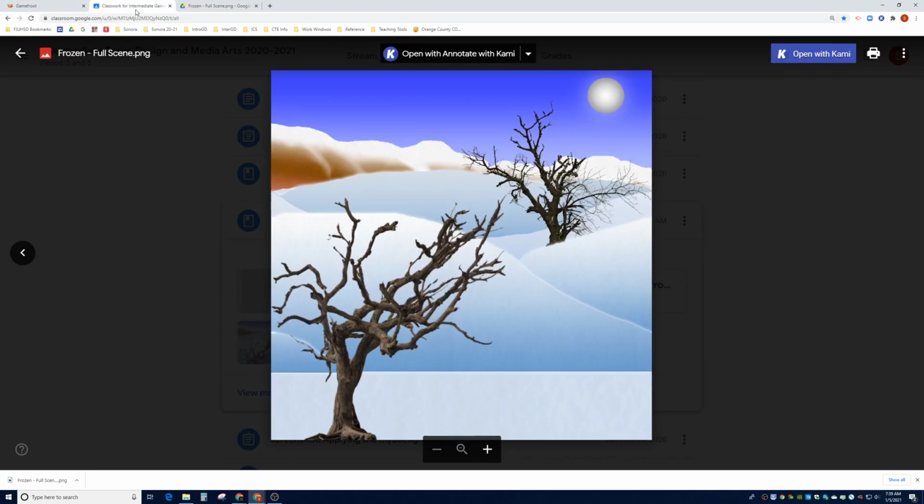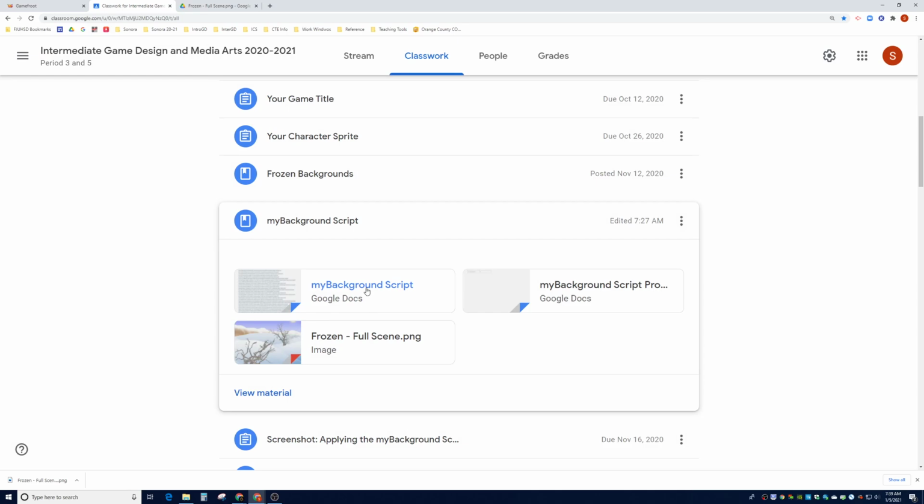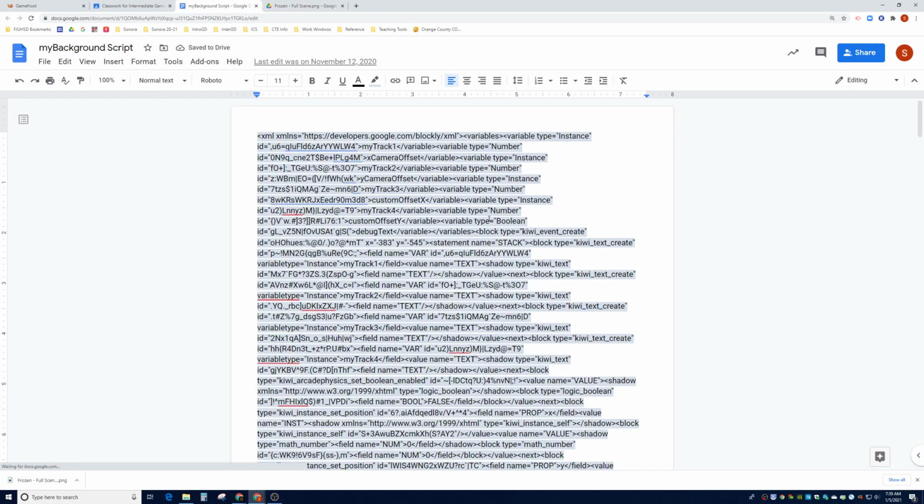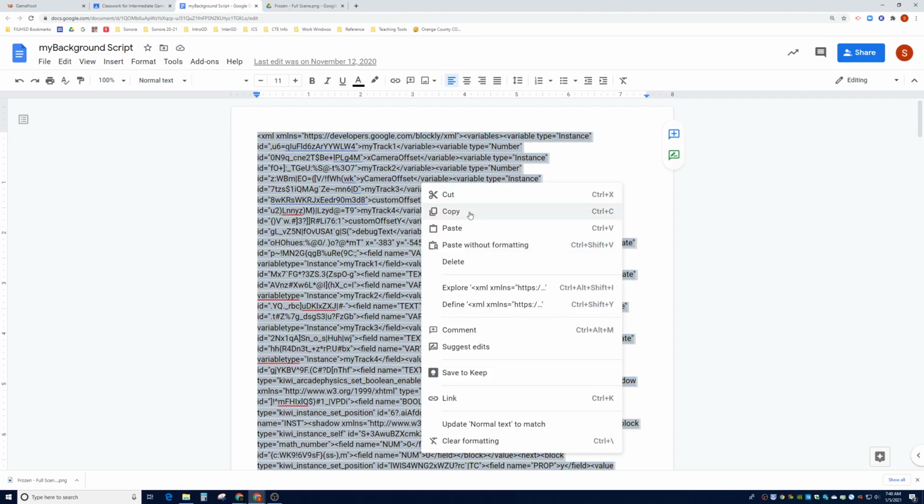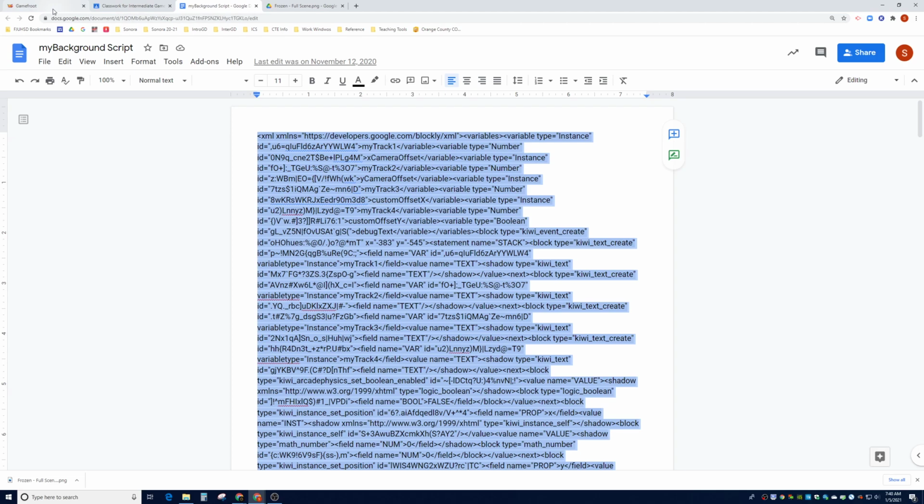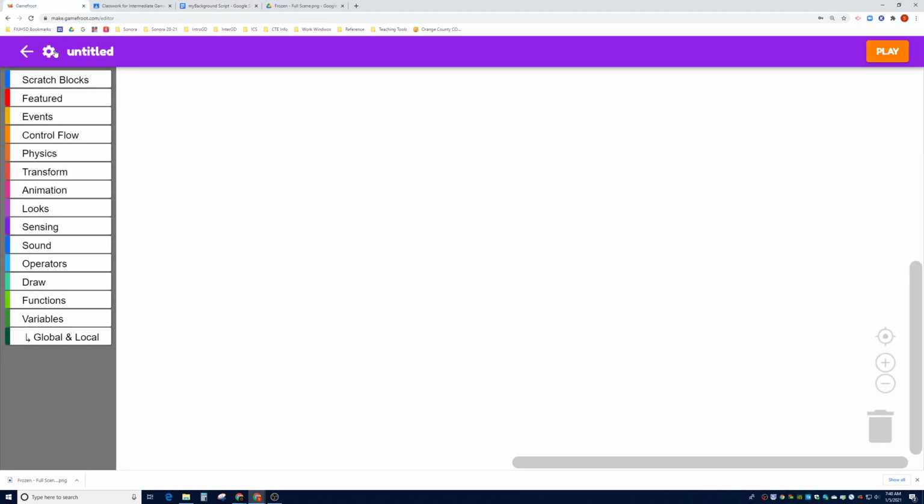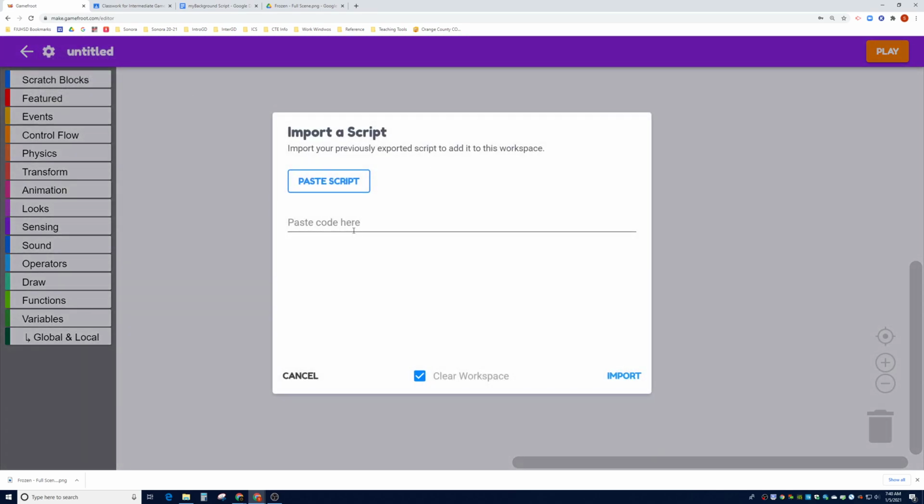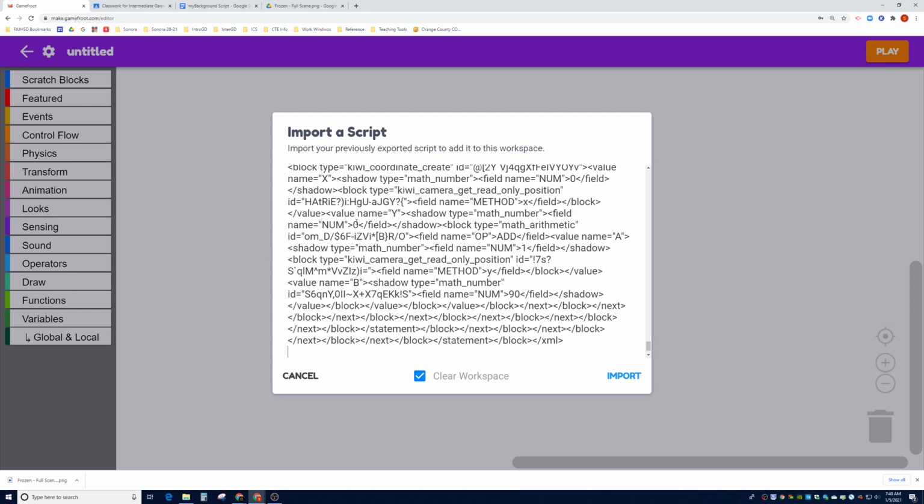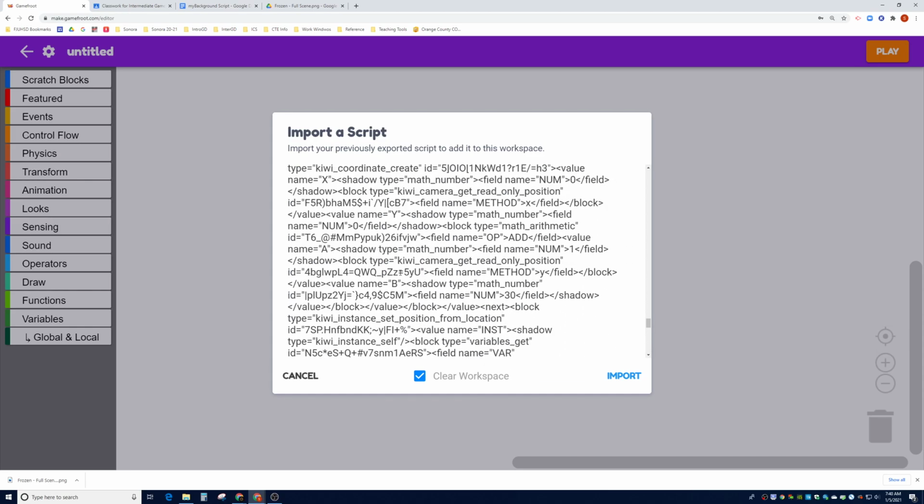So if you go back to our Google Classroom, you can see here that I have a myBackground script. So you're going to go ahead and open up the file. It's going to have this whole bunch of text, and all you have to do is just hit Control A to select everything, or you can just right click, or triple click to click on everything. And we're going to go ahead and copy it, or Control C. We're going to go back to our GameFroot here. We're going to go to the mouse wheel on the top, and we're going to import a script. So once we have the import script window open, we're going to click here, and we're going to paste it by hitting Control V, and it should look something like this, right?